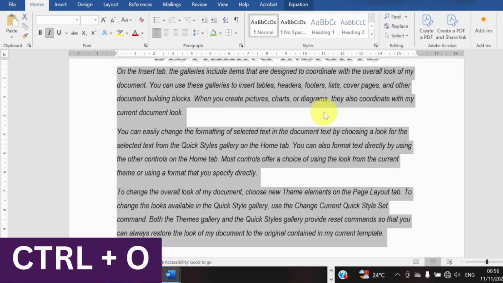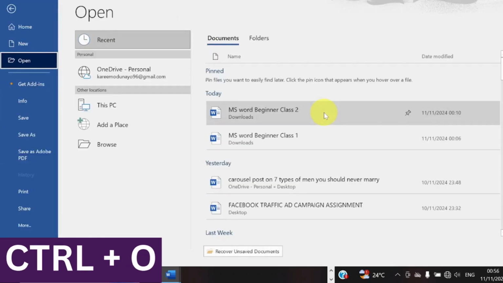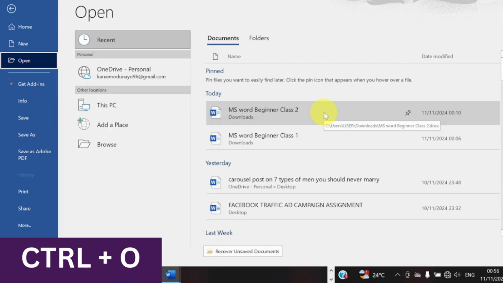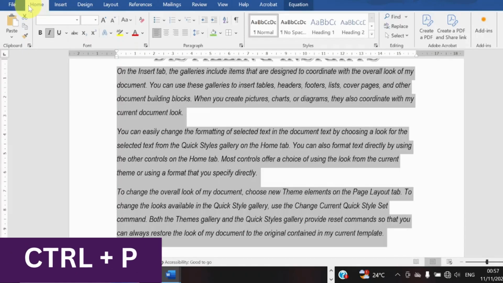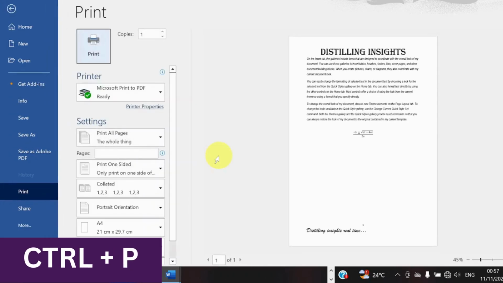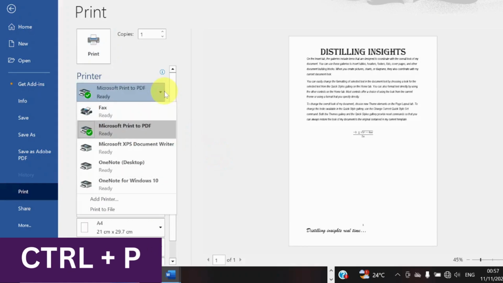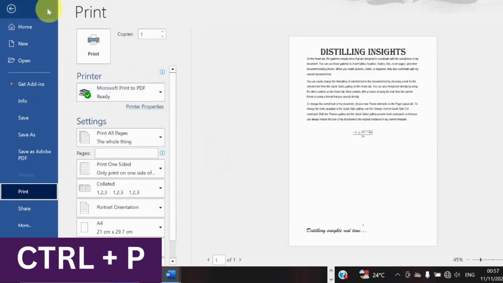Now after that is Control O. Control O will give you access to open the folder where you can get new Microsoft Word documents. That's Control O. Then after Control O, we have Control P. Control P is to print. If you want to print your document, you pick Control P and you pick the printer you want to use from here and you are fine.